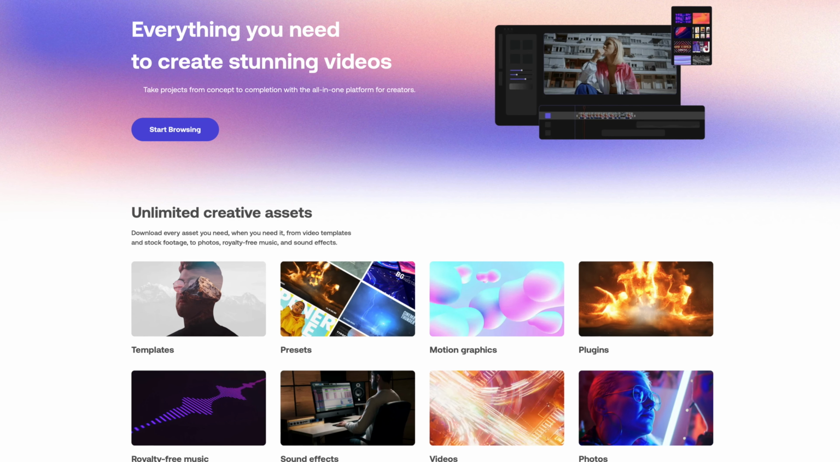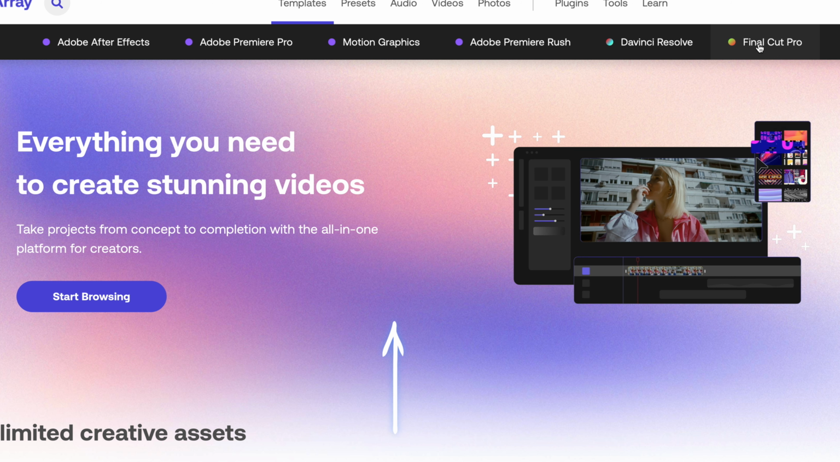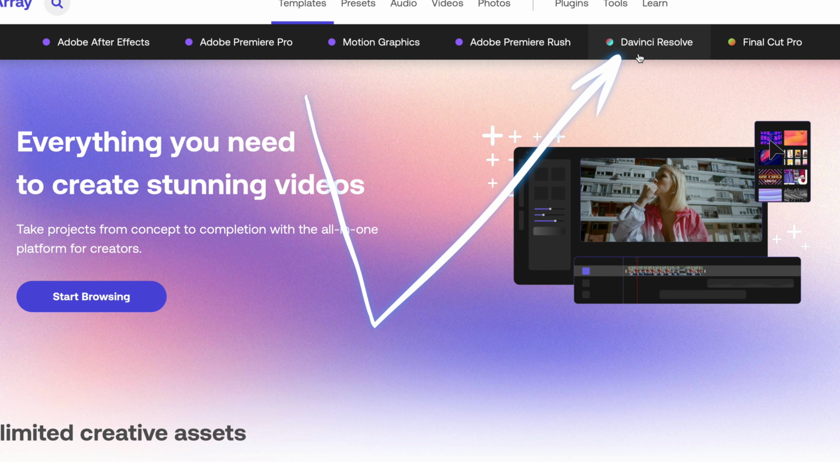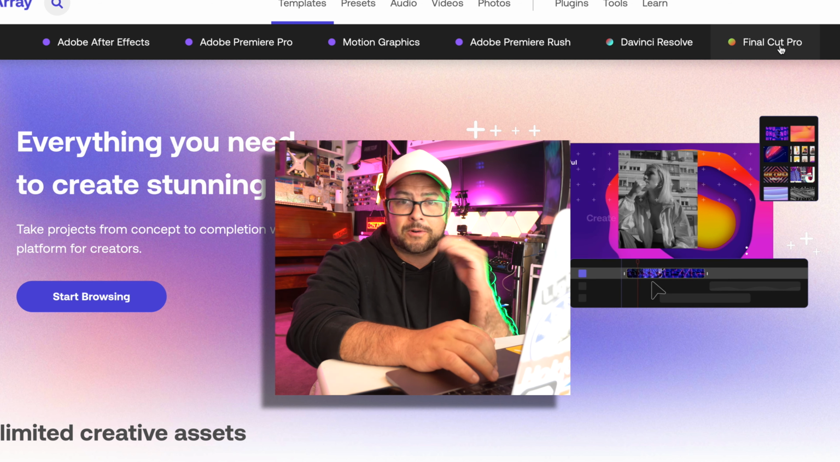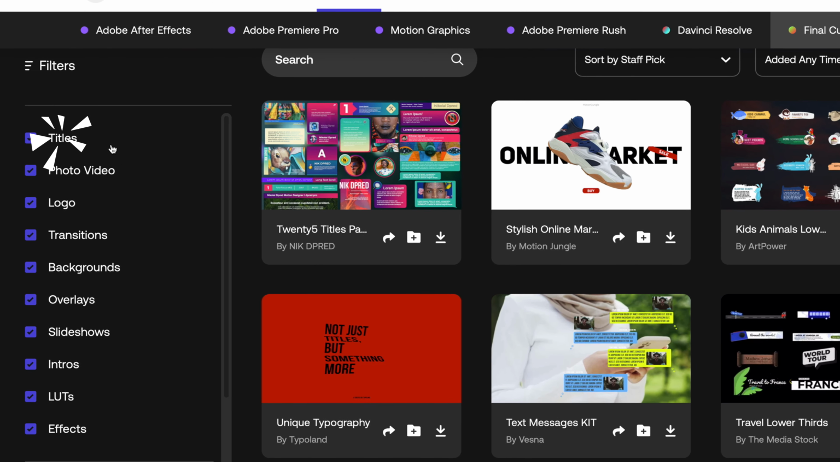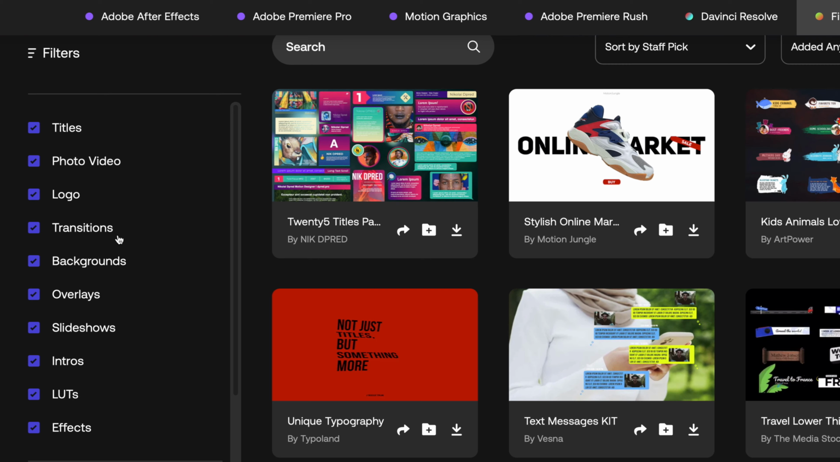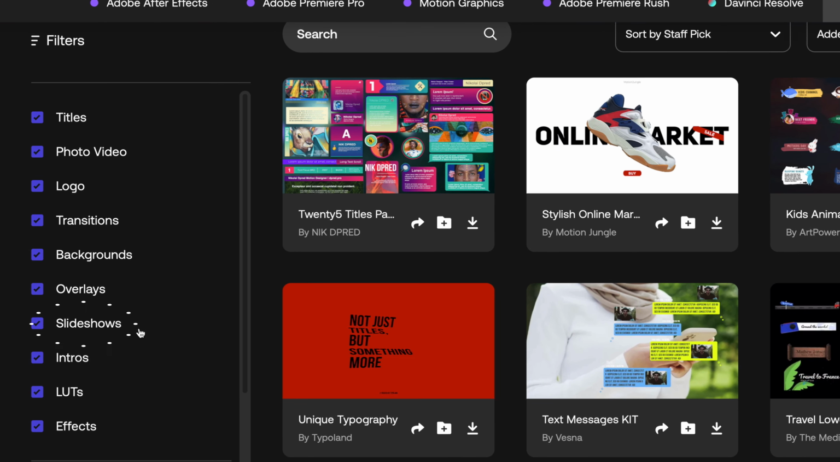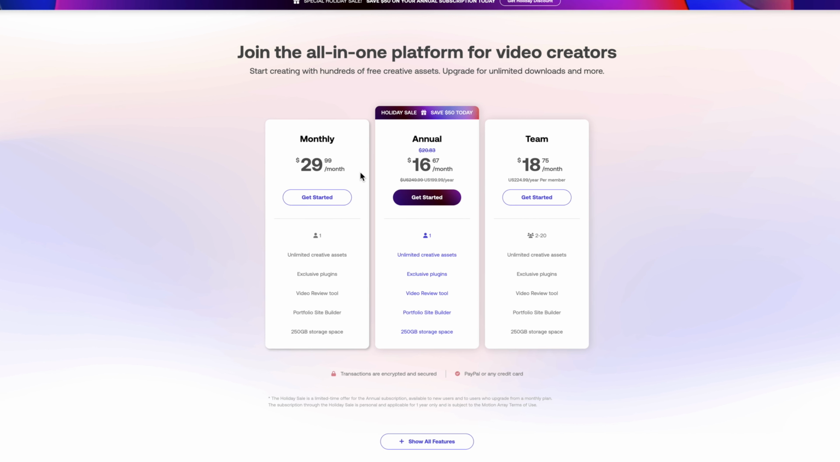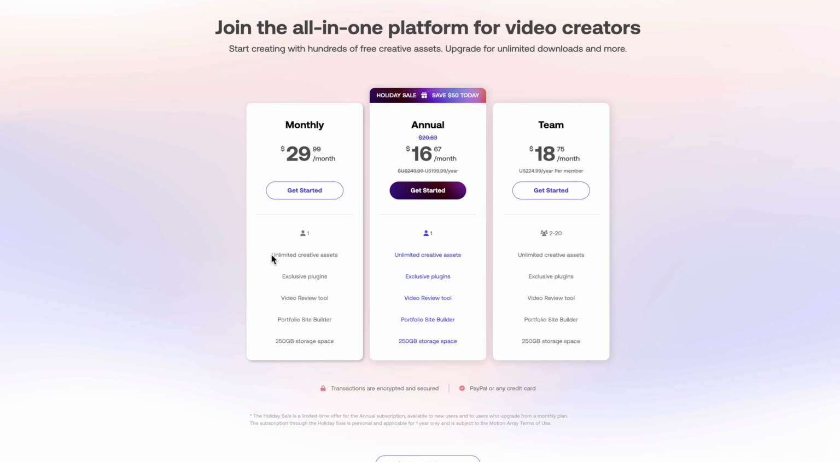Motion Array has a lot of downloadable effects for Final Cut Pro and Motion, After Effects, Premiere Pro, Premiere Rush, and DaVinci Resolve. I myself have been using Final Cut Pro for a very long time, so that's what I'll be using. But on the site, you can search by titles, photo to video, logos, transitions, backgrounds, overlays, slideshows, intros, LUTs, and effects. To access and download the effects, it is a monthly subscription. And you can download as many as you want with that monthly subscription, and then they're yours. But they're also adding new effects packages all the time, so it's kind of worth staying on month to month.